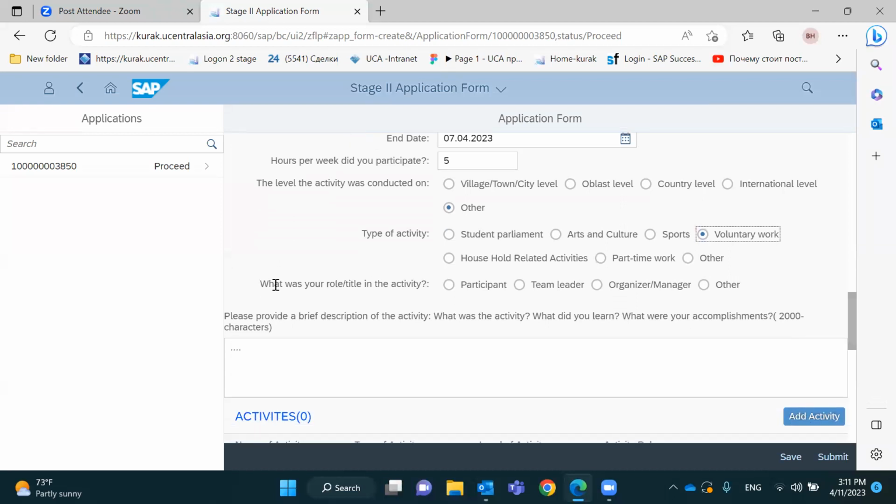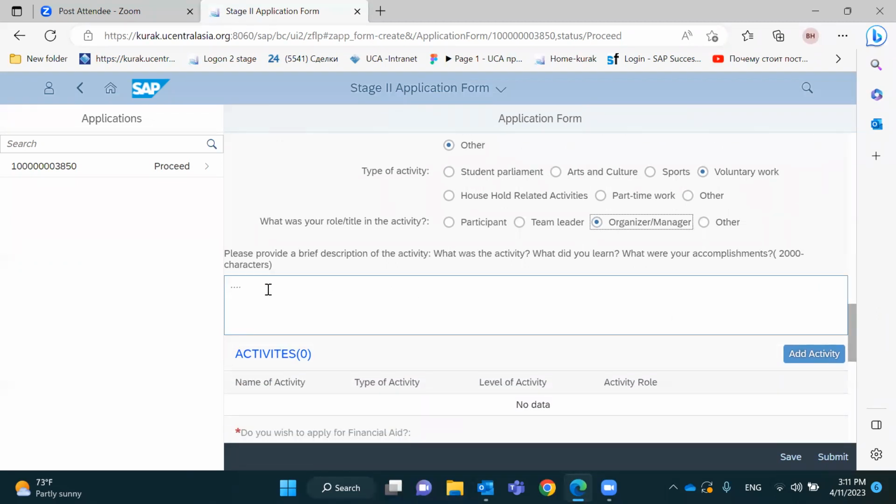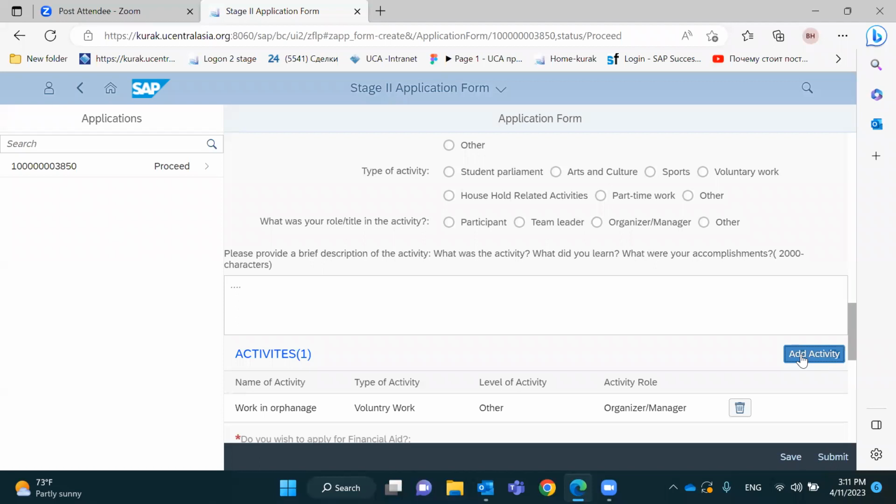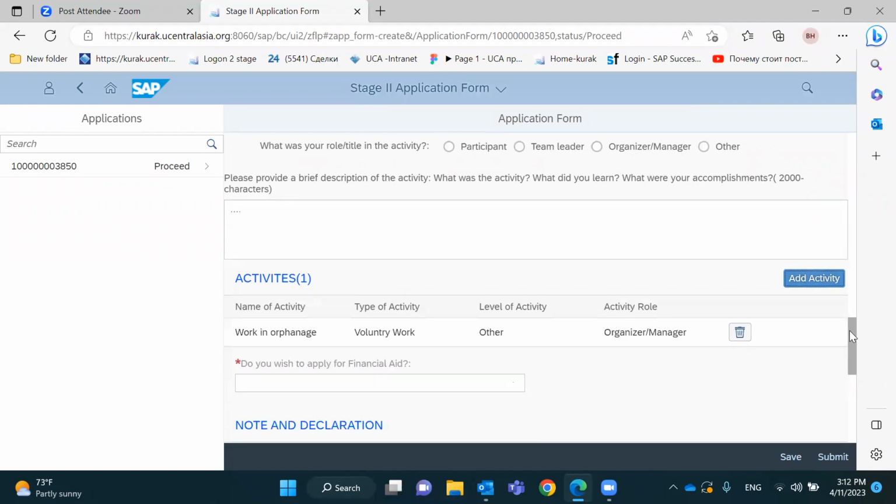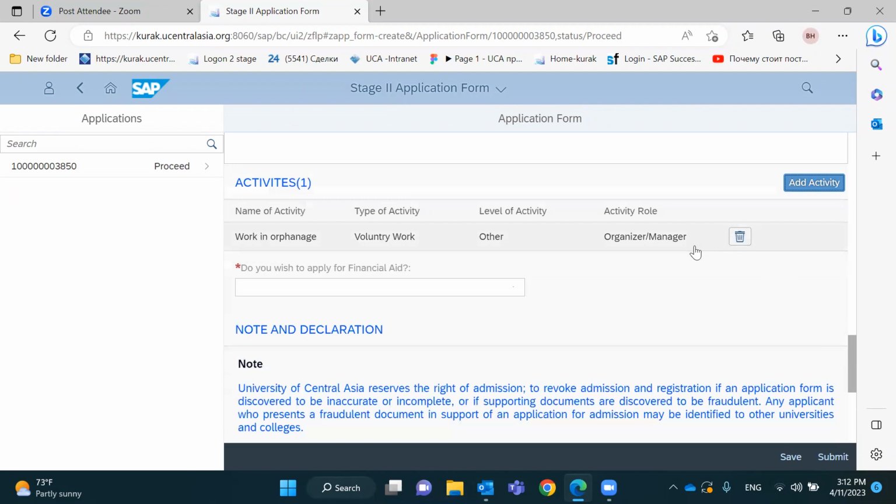And the last one, how was your role? What did you do there? What was your title? Were you a participant, a team leader, or an organizer? As I was an organizer manager, I put a tick here. And here, as I explained before, you should write a brief description of your activity. How you started, what it gave to you, what your accomplishment was, and other. And at the end, you should add the activity. As you see, my activity was also added here.